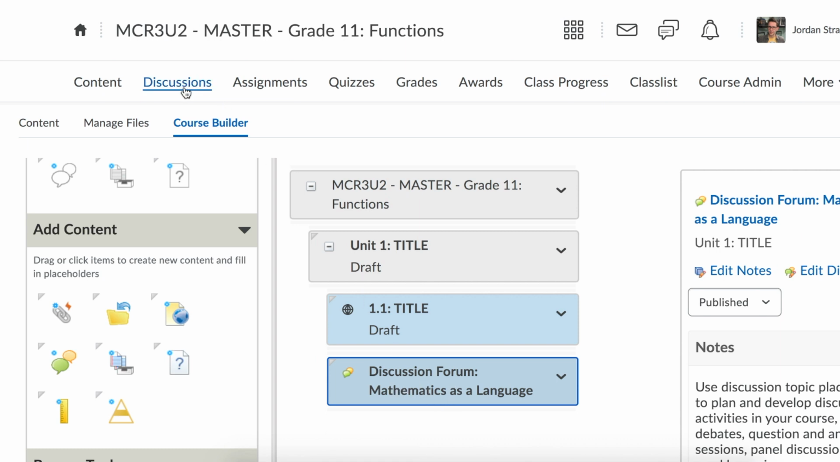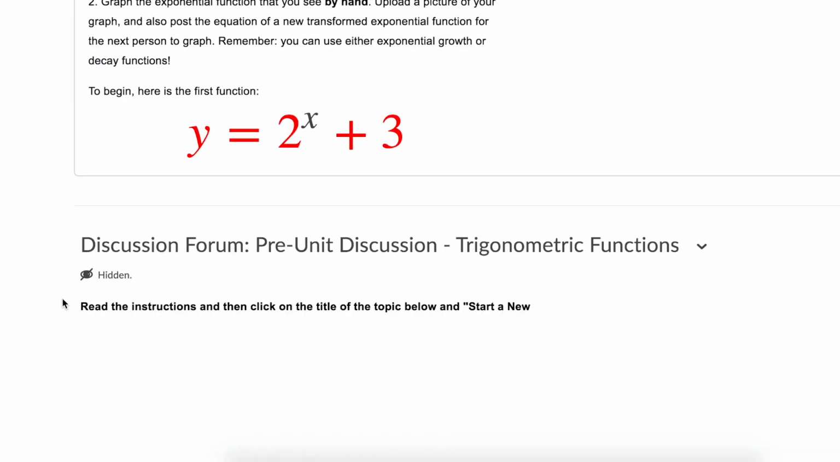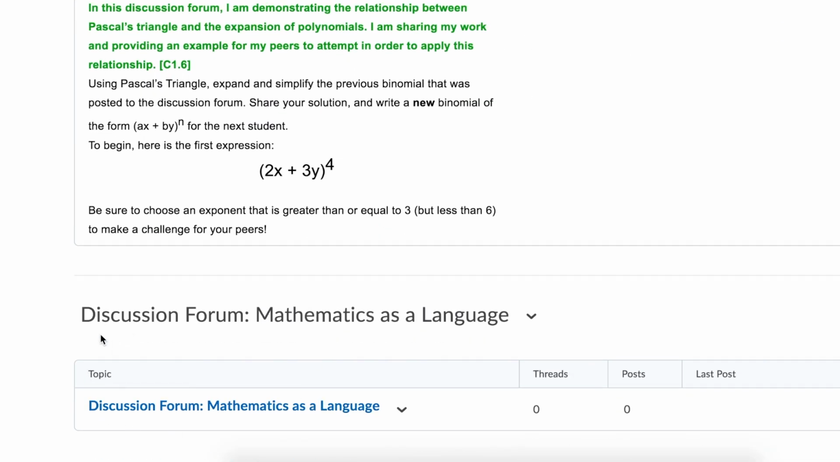So let's head over to the discussion board and see what that looks like. So we click Discussions. Now, because I already have a few discussions in this course, the new discussion you just built will go right to the bottom of the list, and you can see here it is, Discussion Forum, Mathematics as a Language. Right now this is an empty discussion forum, and what I want to do here is just show you how to set this up so that it has content that's going to prompt students to engage in a discussion.